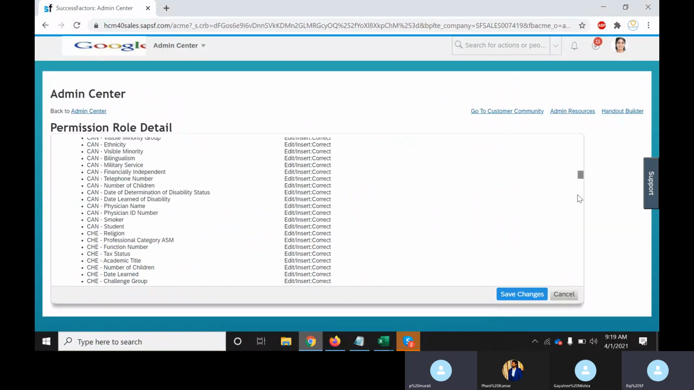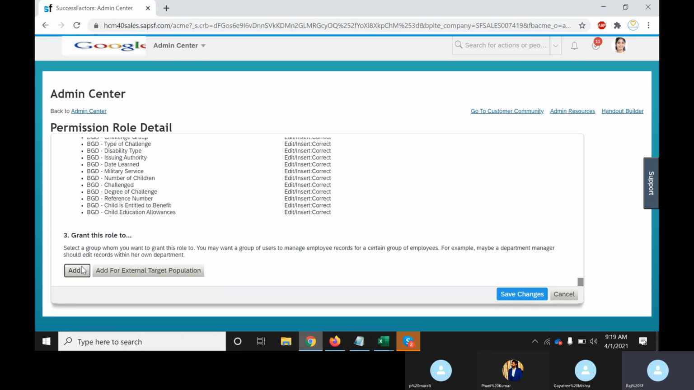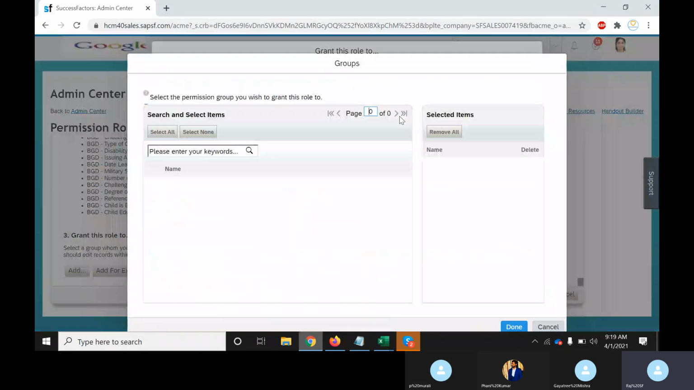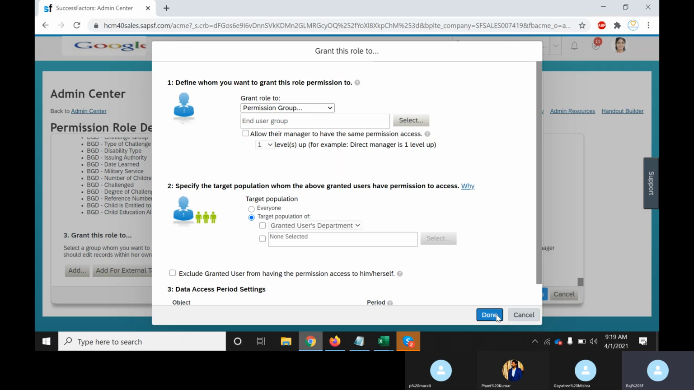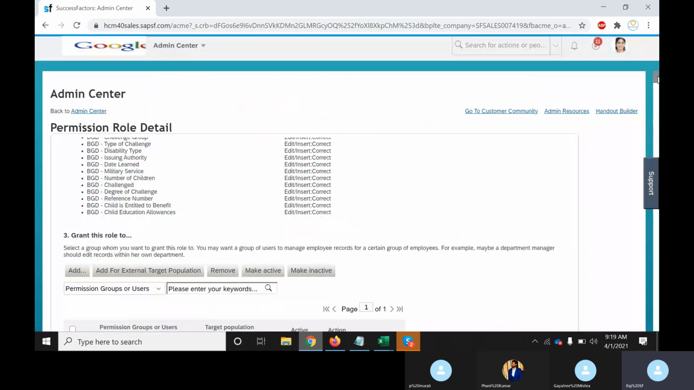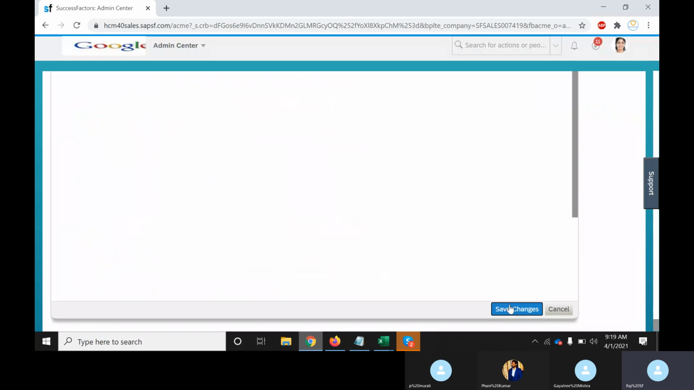And then you go down to the third option, that is grant this role. Here you can select permission groups, select that group, and there we have created the group called end user group, and select it. Done. And save changes. Okay. So once you create any group and any role, and once you add some new permission also, make sure you log out and log in. Once you log out and log in, only then those settings will be applicable.